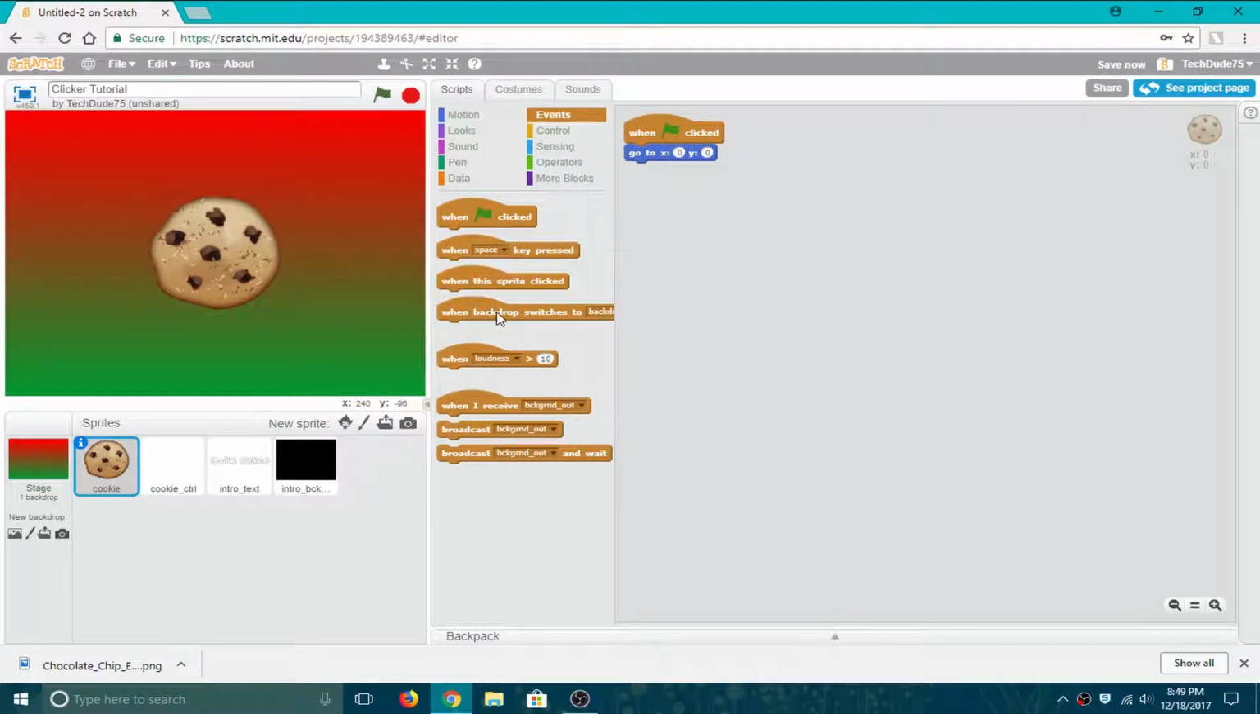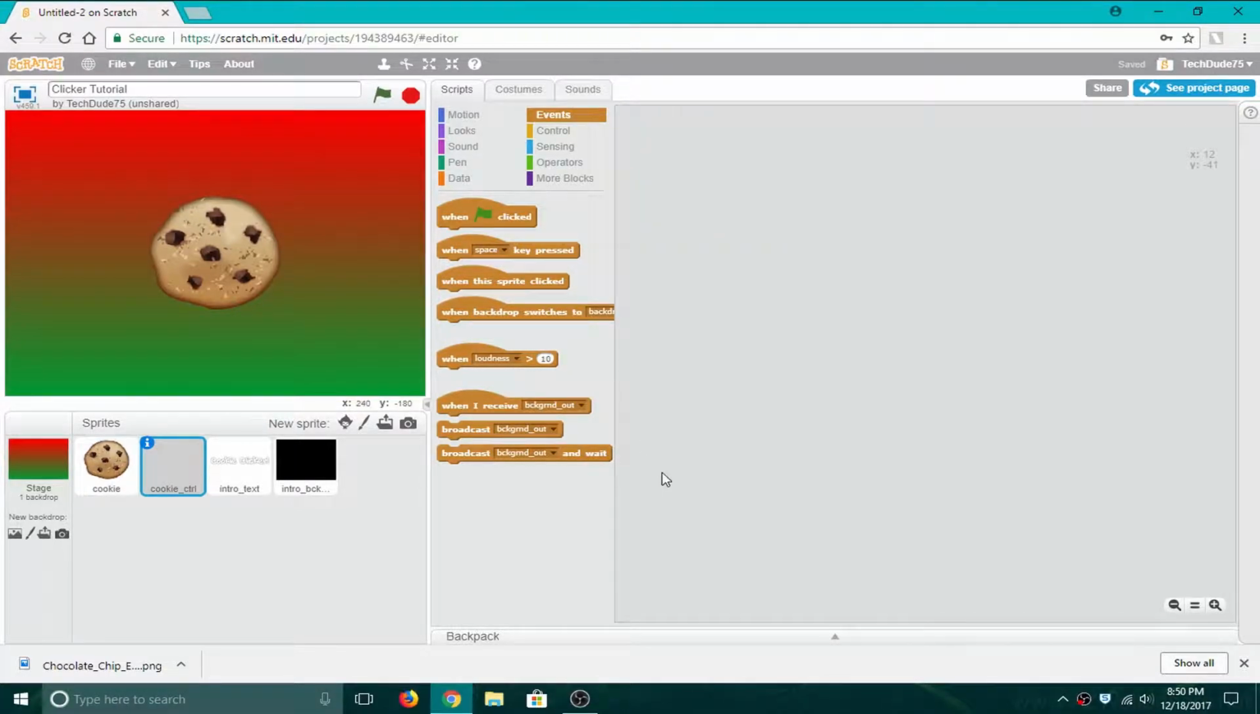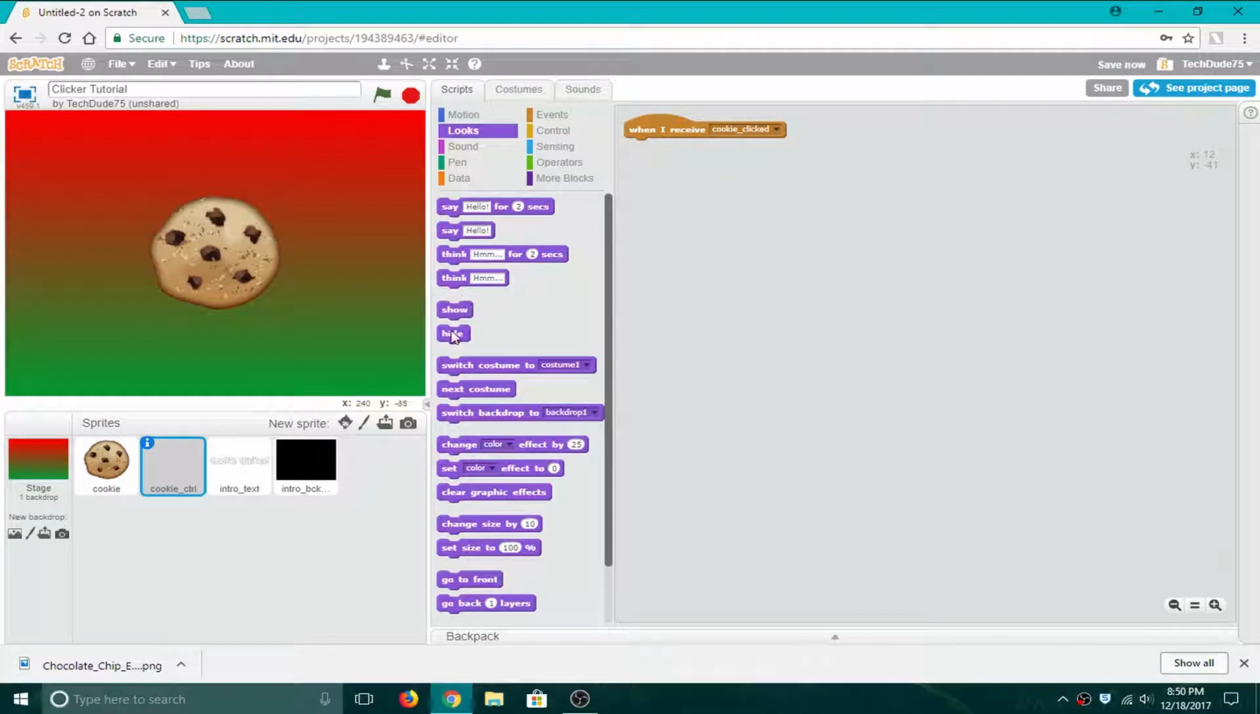Really, all you need right now is, okay, so when the sprite is clicked, when the cookie is clicked, broadcast cookie clicked. There we go. Okay, so cookie clicked, and go into the cookie control, and you put when I receive cookie clicked, and you can hide it or whatever you want to do with it. It's not like it's gonna get clicked or anything.